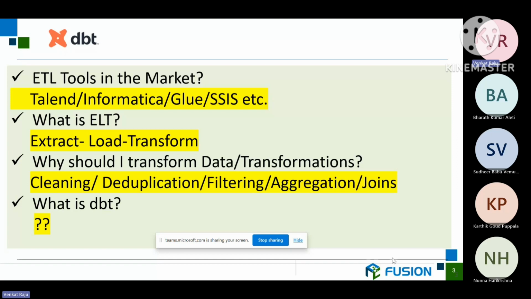So why should we do transformations? Basically, the purpose of data transformations is cleansing, deduplication, filtering, aggregation, joins. So that is the main purpose of data transformations. So what is DBT? In the next few days we are going to learn what DBT is and all.